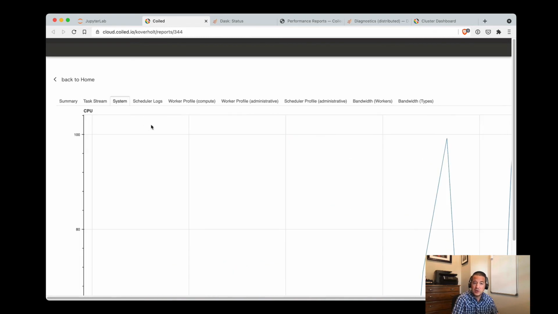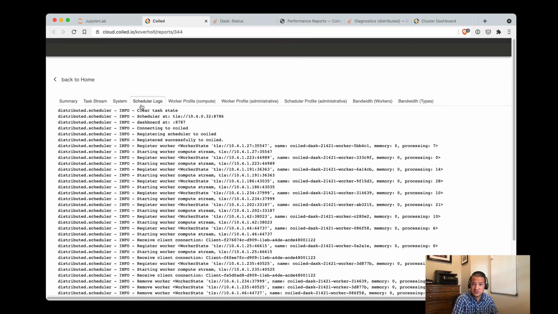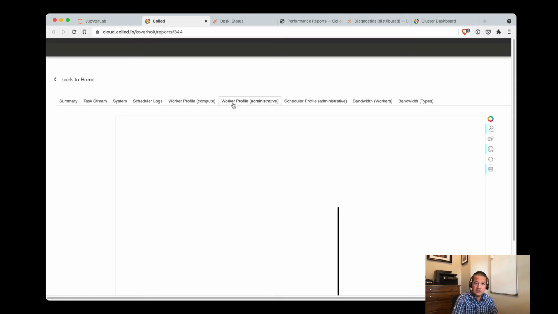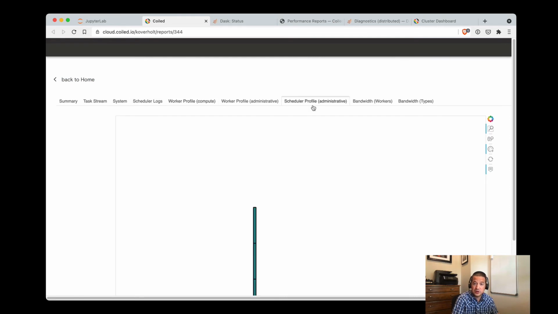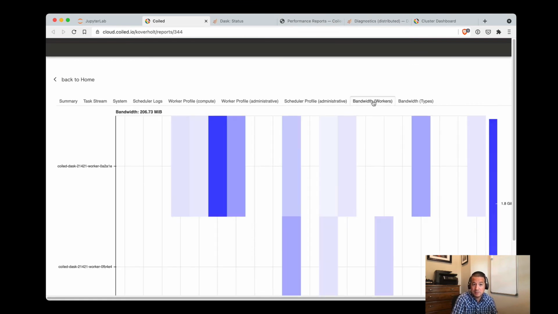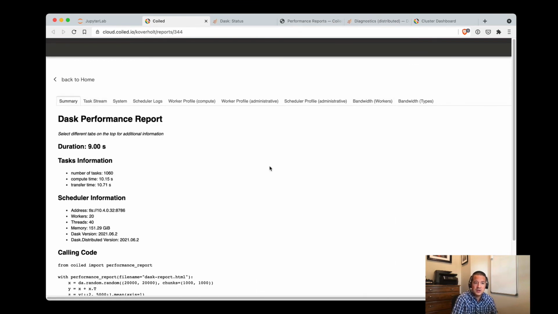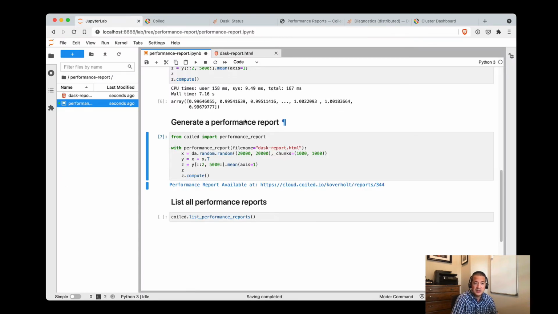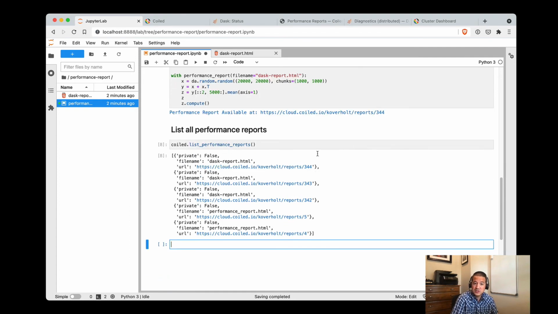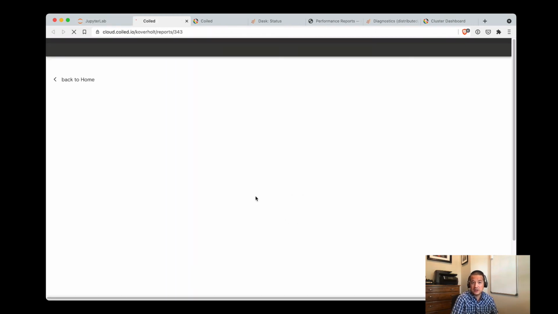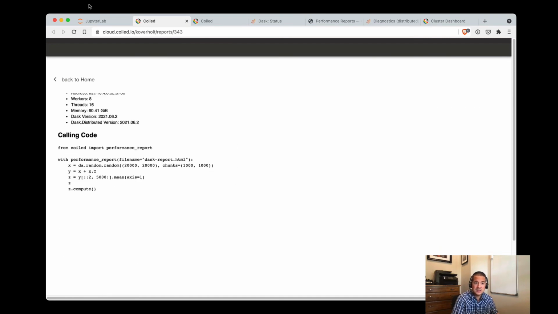You can also look at CPU usage across the system, scheduler logs, and then you can actually break out and look at profiles on the worker nodes versus the scheduler, which is a great way to understand overhead that's happening to the scheduler versus actual work. And finally, bandwidth. These are all great ways to capture what was done during computation and be able to hold on to it, share it with others, or even record some of that performance as you have different runs over time. Of course, I can list all the performance reports in my account and go back to look at any particular performance report that I ran previously.